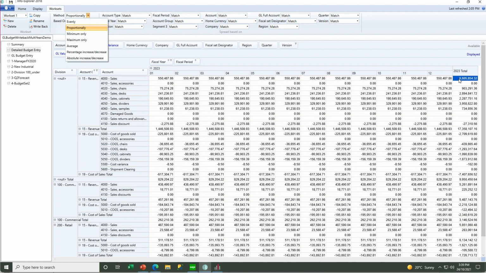When amending numbers at a total level, for example, if I change the 6 million to 8 million, you need to choose what your spread method is. It could be evenly, in which case it would divide by 12 and put equal values into those months. Proportionately, it would spread back to the months depending on what the values of the months were and made up of the original total. You could be updating minimum values only, maximum values only, or you may be doing an average, a percentage increase, or an absolute increase or decrease.